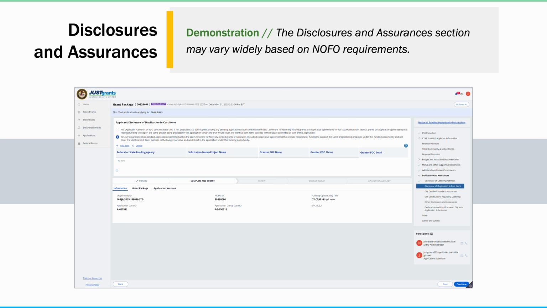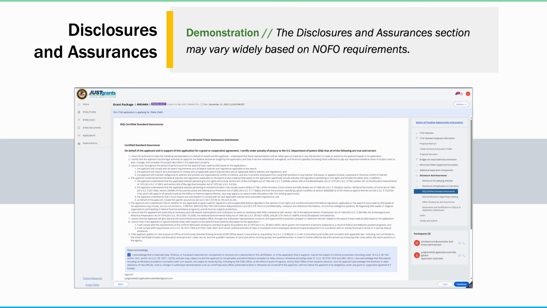If yes, add the duplicate cost item by selecting Add Item and inserting the following: federal or state funding agency, NOFO name or project name, grantor POC name, grantor POC phone, grantor POC email. Then select Add Item to add additional duplicate cost items and complete applicable text boxes. Select Delete after highlighting items or rows to delete items or rows. Select Continue.